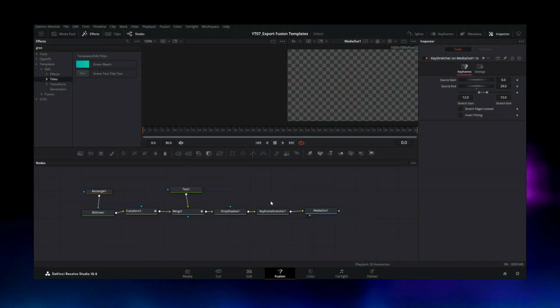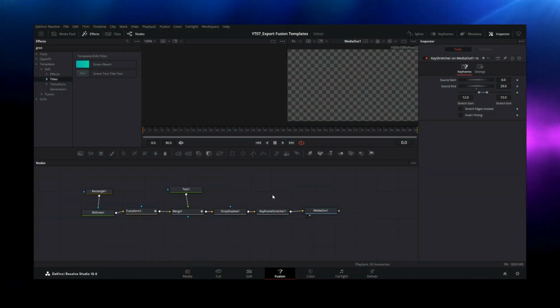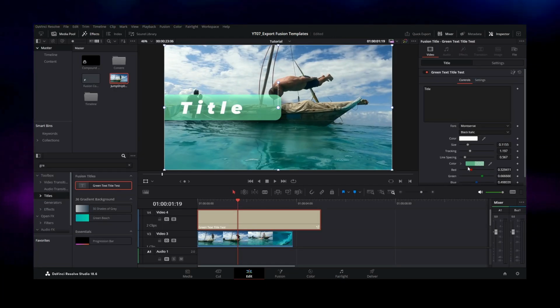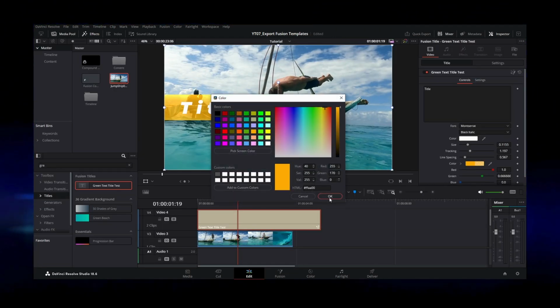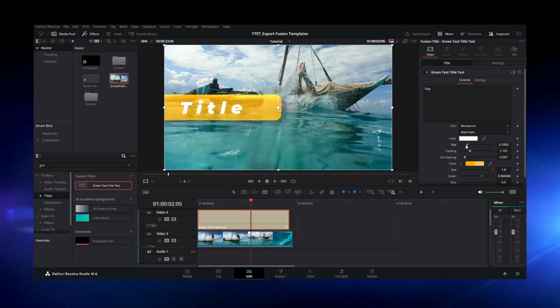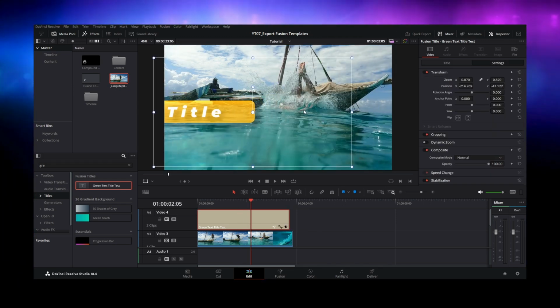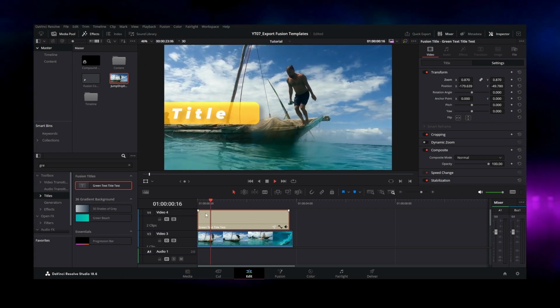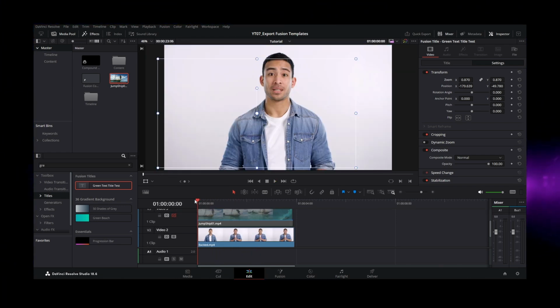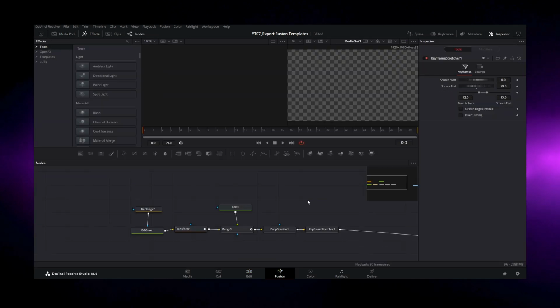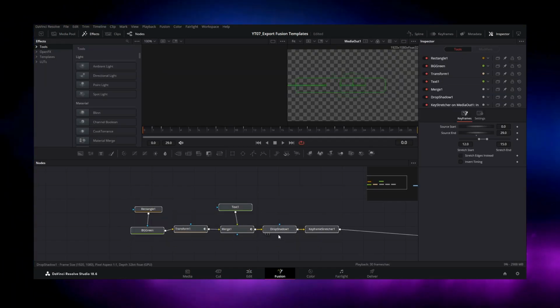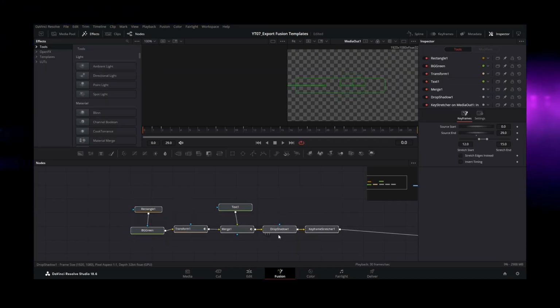These are the Fusion nodes I used to create this basic title for this tutorial. This will be a template that we can just drag onto a video and change a few settings like the background color, font, size, drop shadow settings, and the duration of the animation. Okay, so let's select all our nodes except for the media out node.